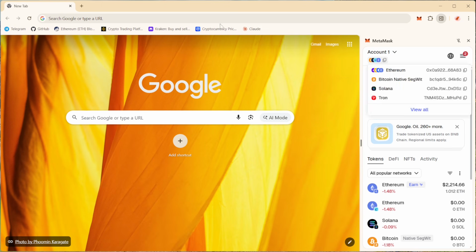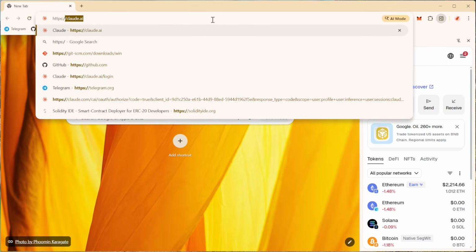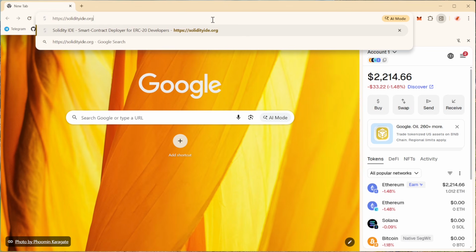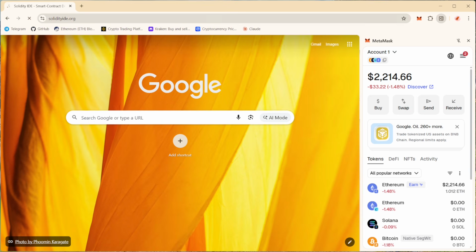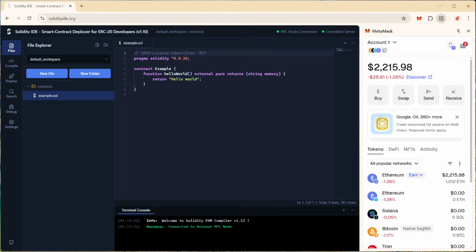Okay, so first we'll need to head over to solidityide.org. This is a website made for developers to code, build, and deploy smart contracts on the Ethereum network. And we're going to use this site to deploy the bot that I created using Claude.